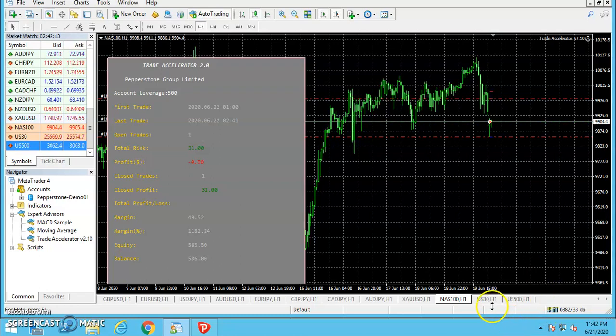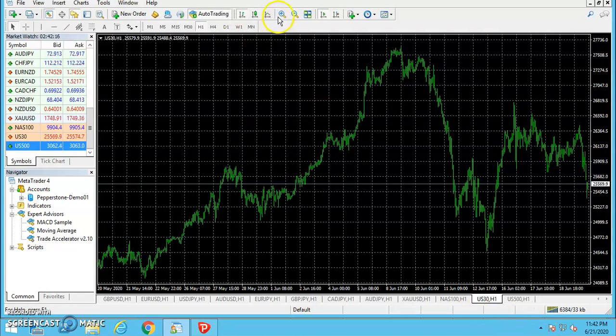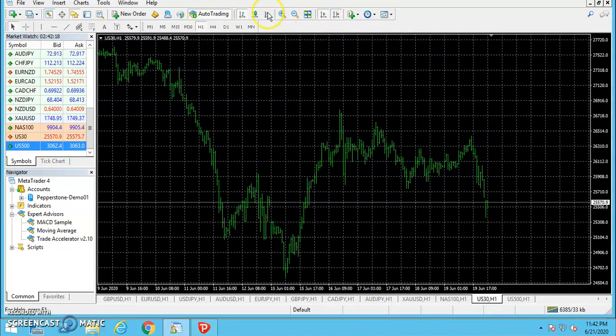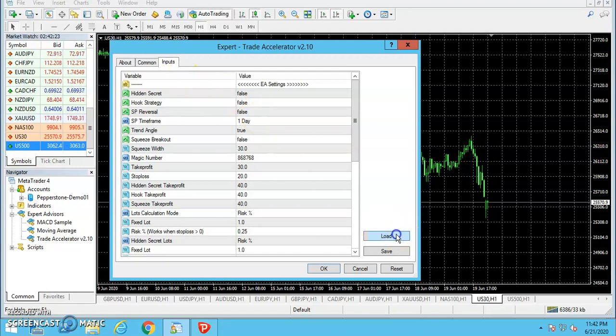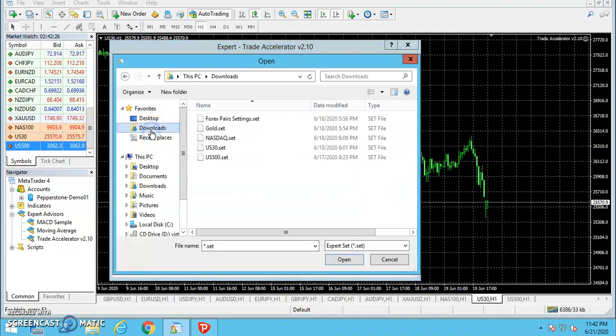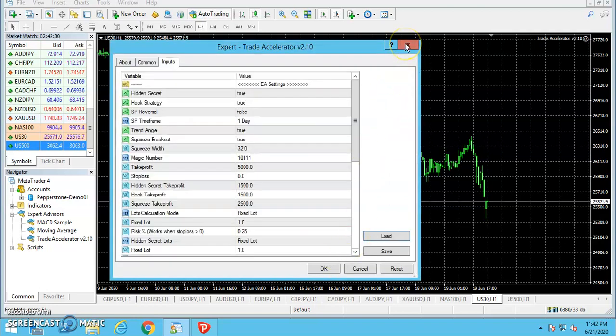So now we want to set up another pair. We want to set up US30. So then come here, zoom in, and now we want to drag and drop, and then we load, and then we go to downloads, and then we select US30. Again, you need to remember that you need to calculate. We're looking for just a 500 point or a 50 pip move, right? Because it's the US30, it's also denominated very differently.